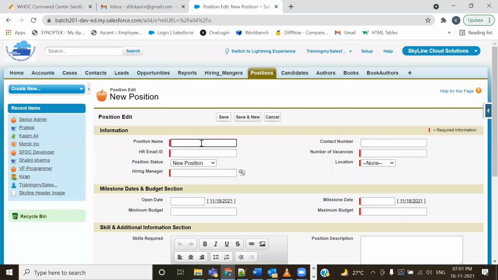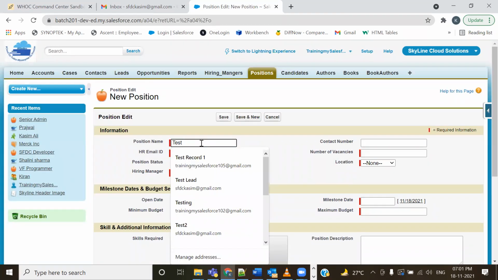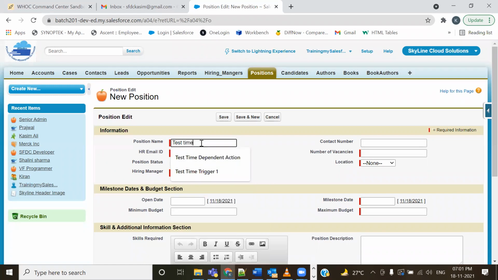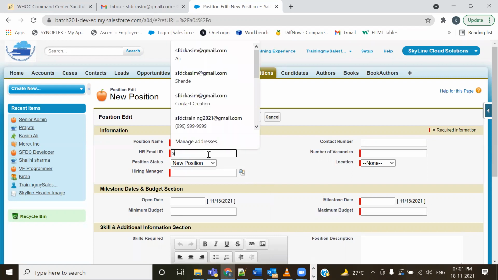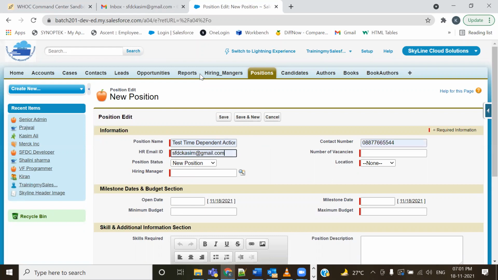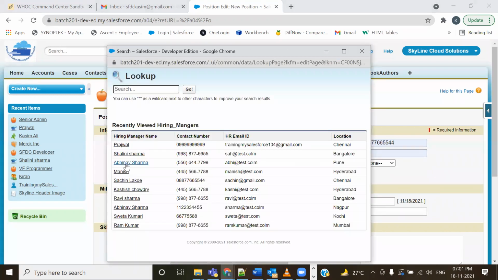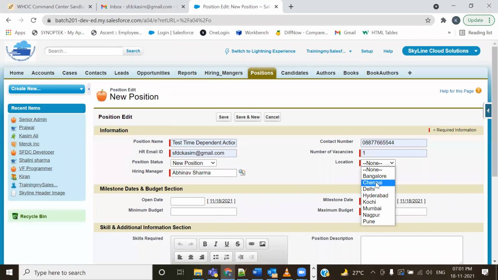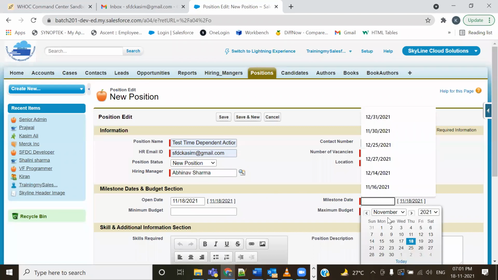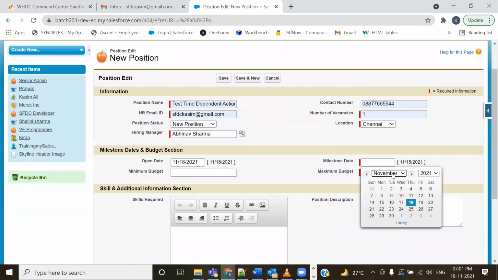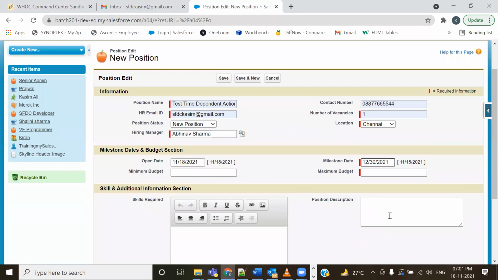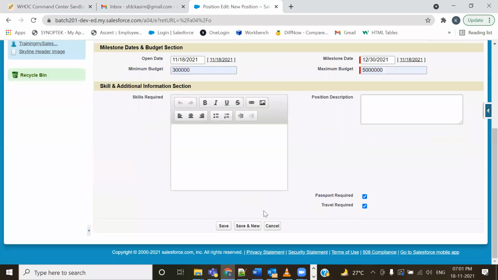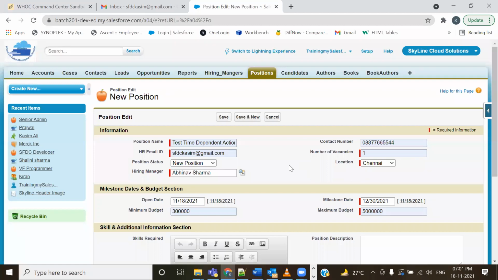So let's create a new test. Time dependent action. Okay. HR email ID here. I'm going to give my email ID Sfdc Kasim. उसके अलावा जो 5 लोगों ने दिया है उनको भी ये emails आने वाले हैं. And hiring manager, I could select any name over here. Let me select Abhinav Sharma for the Chennai location. Today is the open date, or milestone date I'm selecting to be the 30th of December. Minimum budget is this, maximum budget is this. Any more information you would like to give? I will check it and let me save this. Okay. So with all these basic details, and the status of this is new position, I'm saving this position record.